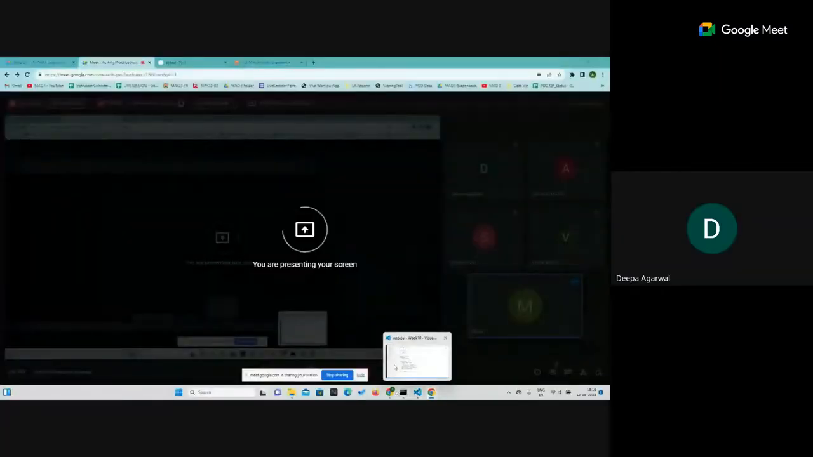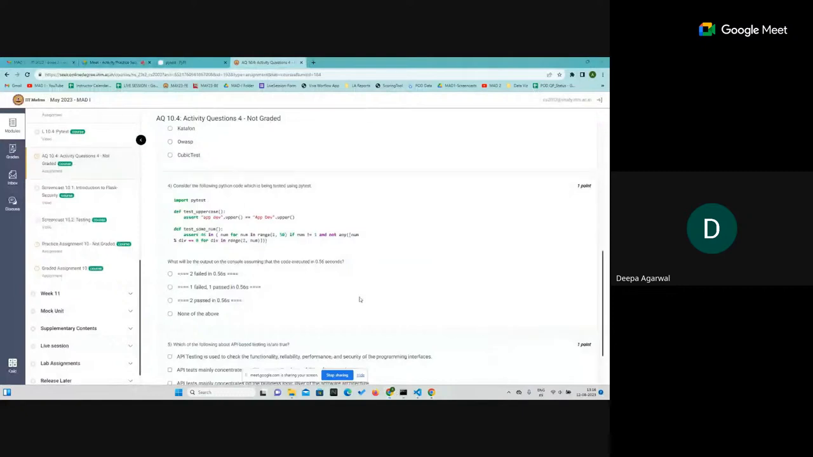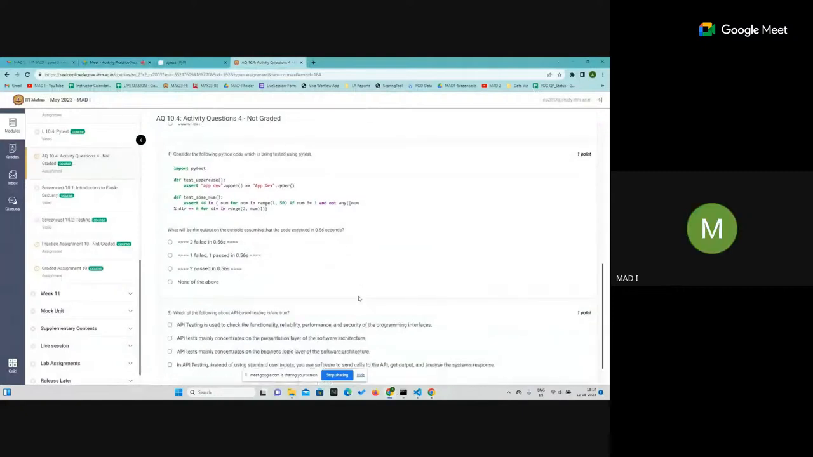Okay. So the problem is the second, right? Test sum num. Okay, fine. So basically, everything that is followed within a dictionary: num for num in range 1 to 50 if num not equals to 1 and not any num divisible by 0 for div range 2 to num. Sir, please share your screen, it's not visible. One second. Is this visible now?